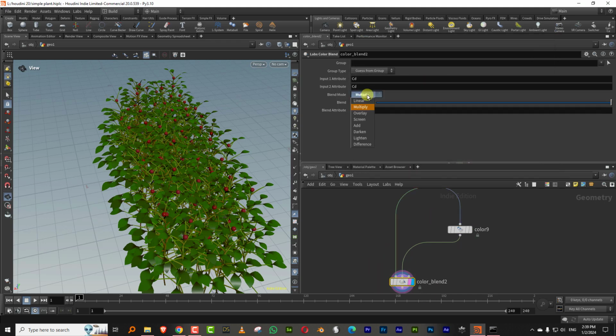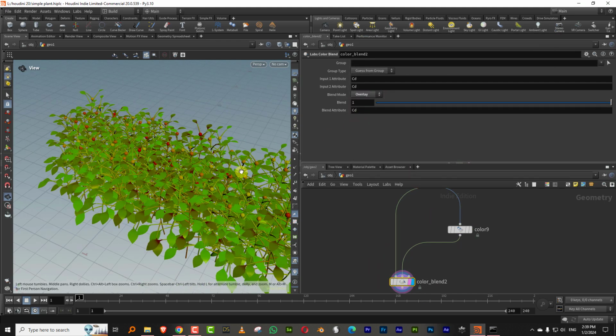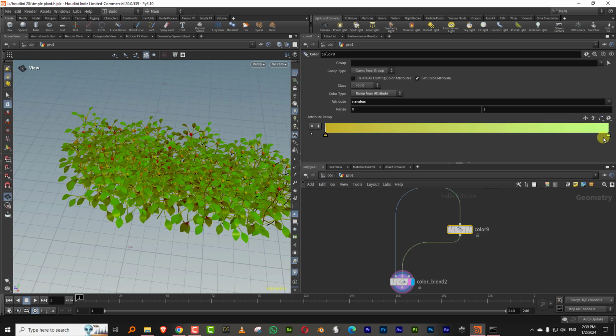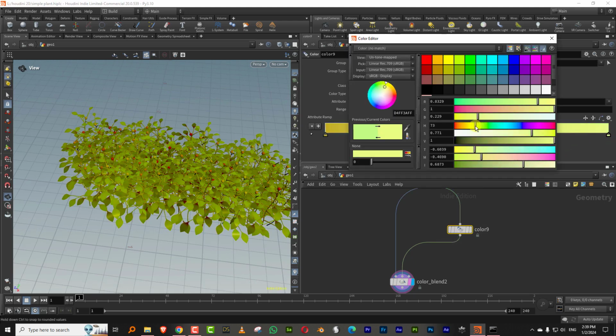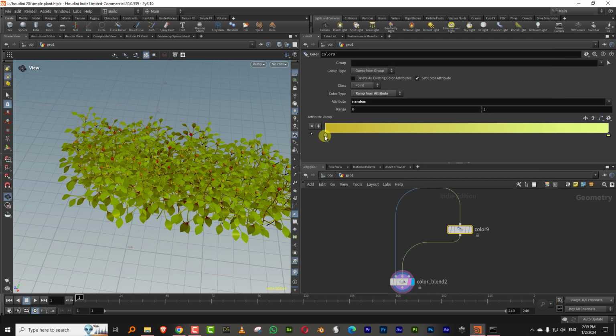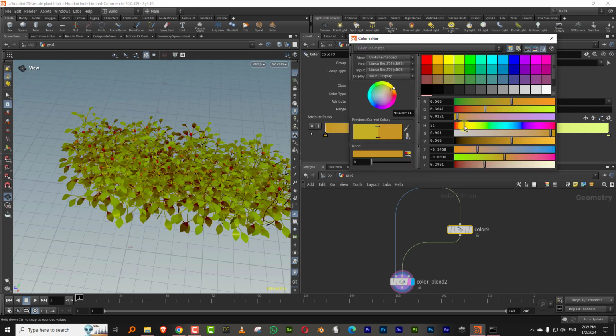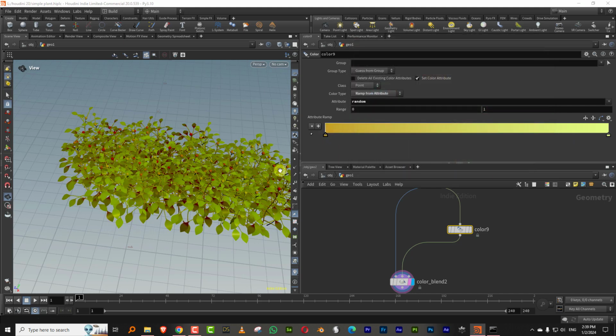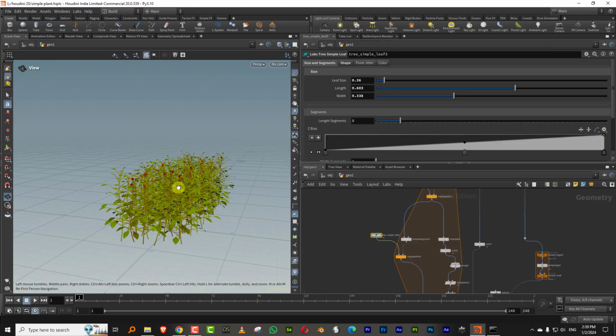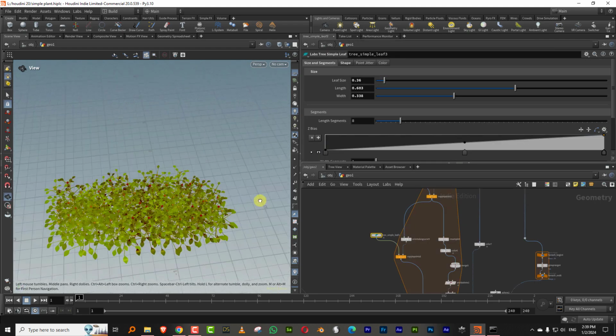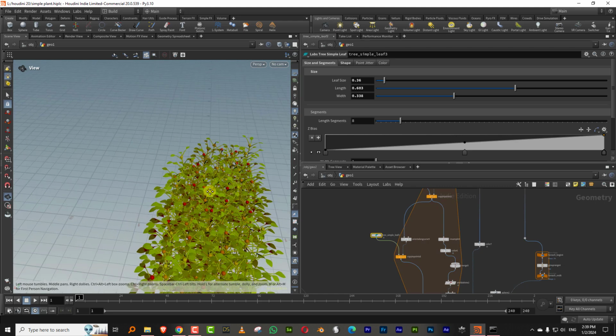Okay, but let's not set it to multiply. Let's try to set this to overlay. See, so we can then adjust this and make it look a bit more interesting. Yeah, see, and that gives you a fairly decent looking hedge.